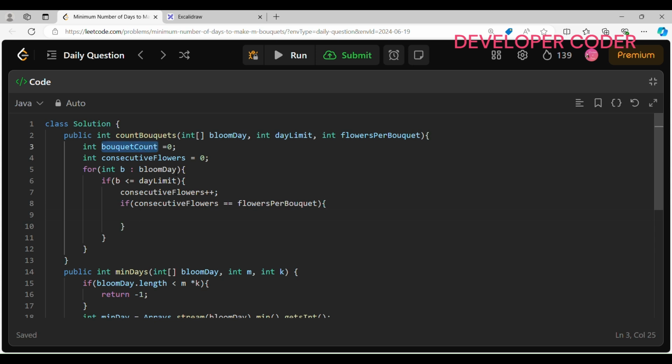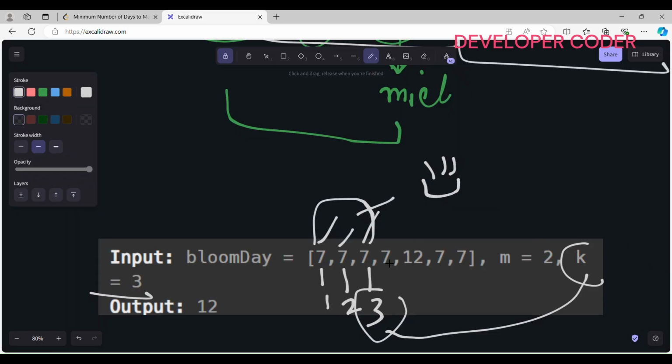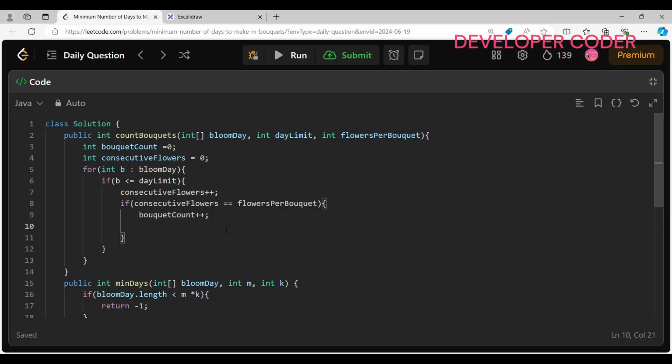my bouquet count. I have to increment my bouquet count, and after incrementing the bouquet count, I have to start again. So here my consecutive flower value is going to become 0, and from here I am going to start next time. Initially it was 0, then I incremented 1, 2, 3, these 3. Then again I have to start from 0. That is why I am writing here consecutive flowers is equal to 0. This is done.